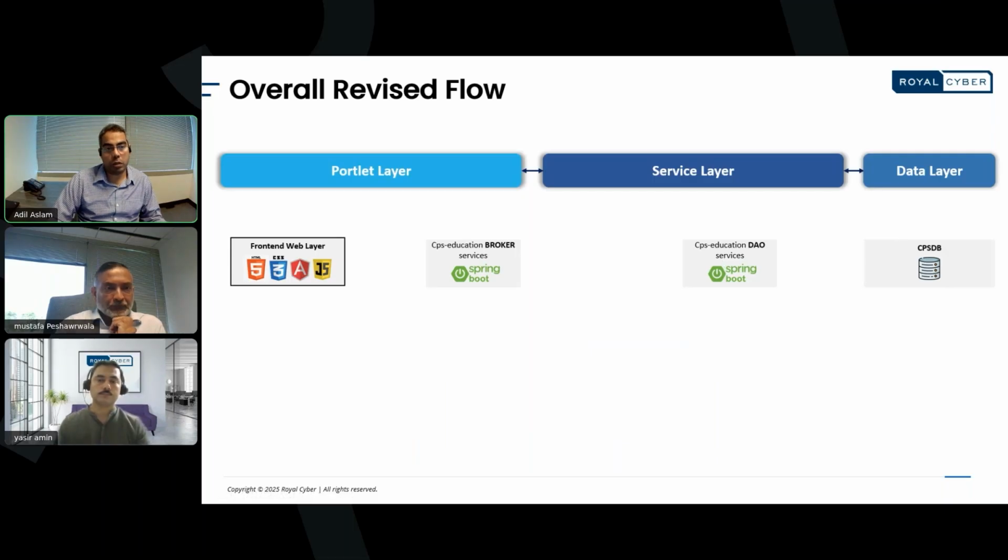So this is for future scalability. And all of these components are independent, and they are talking to each other through REST API calls, which makes them more loosely coupled and independently scalable.